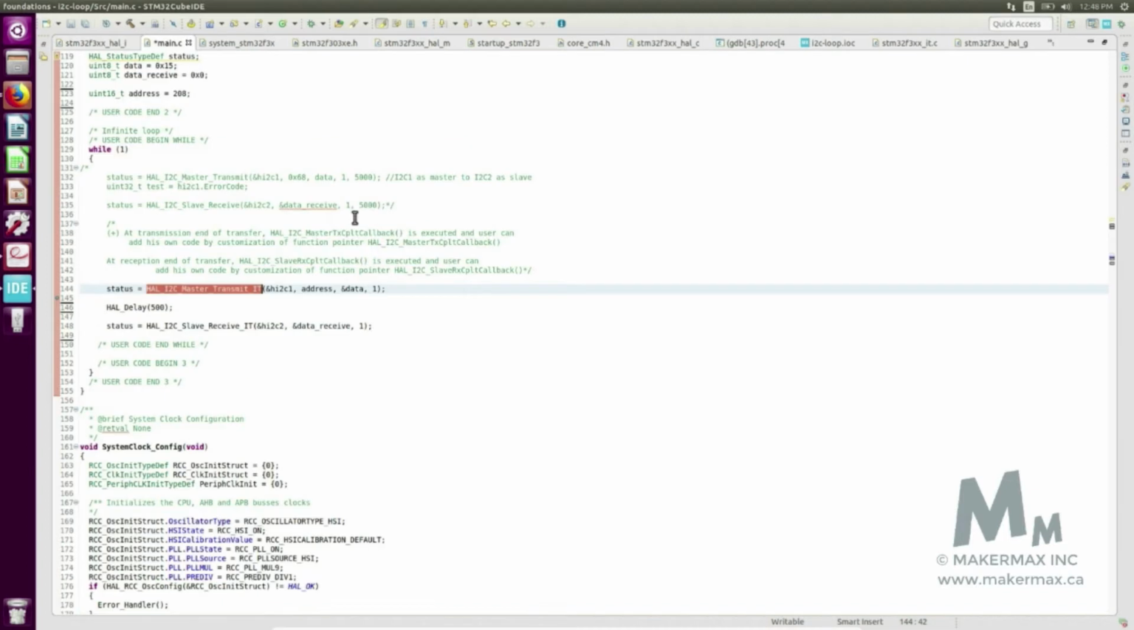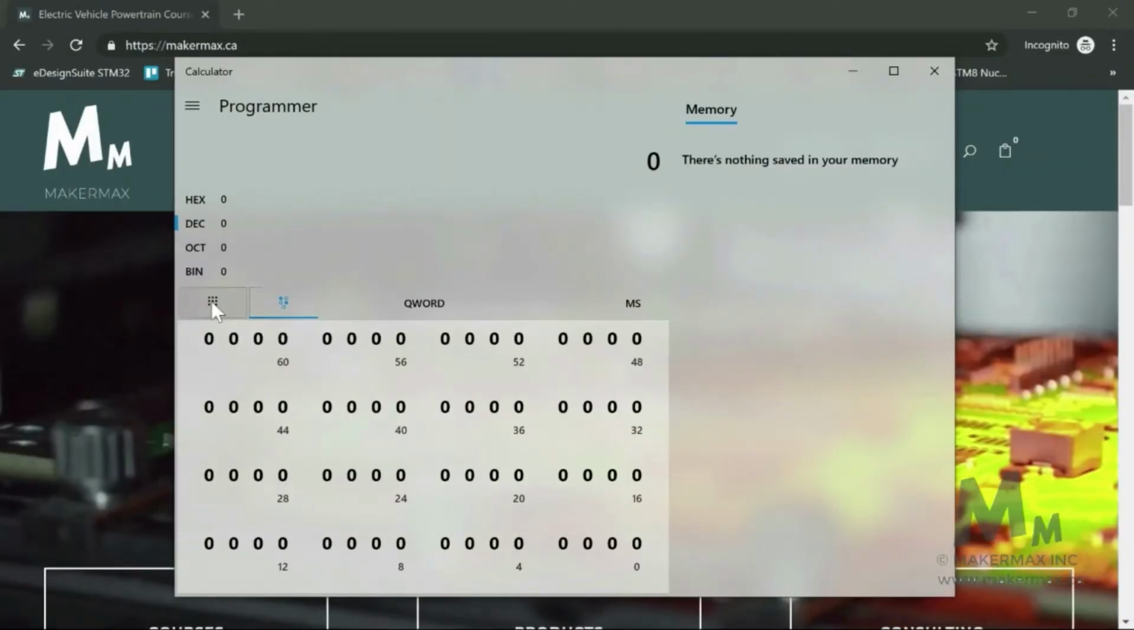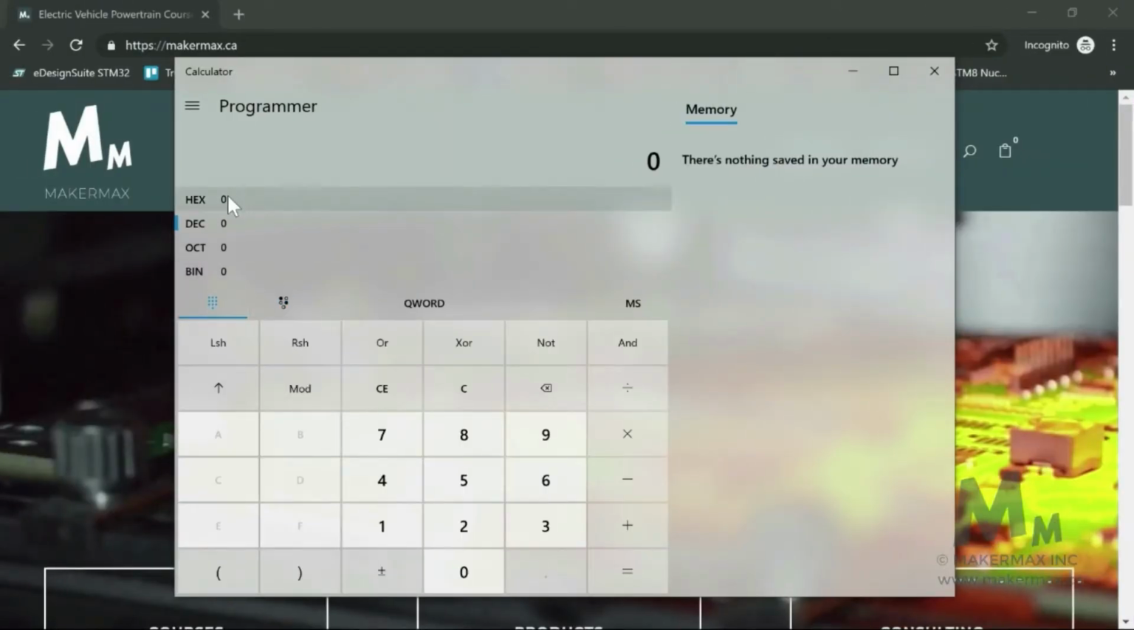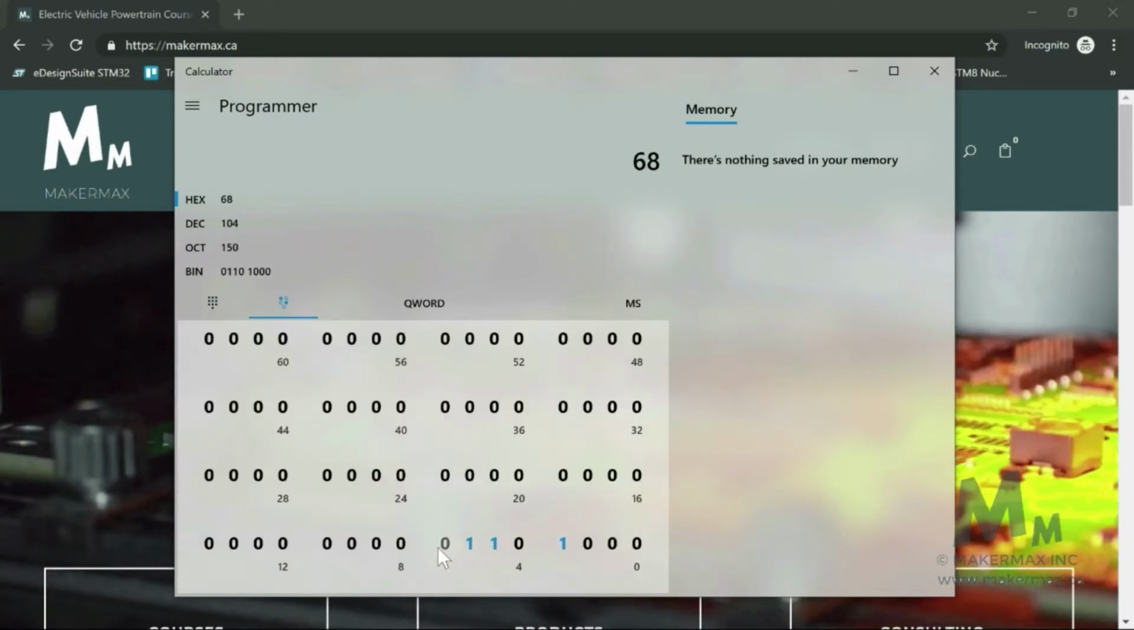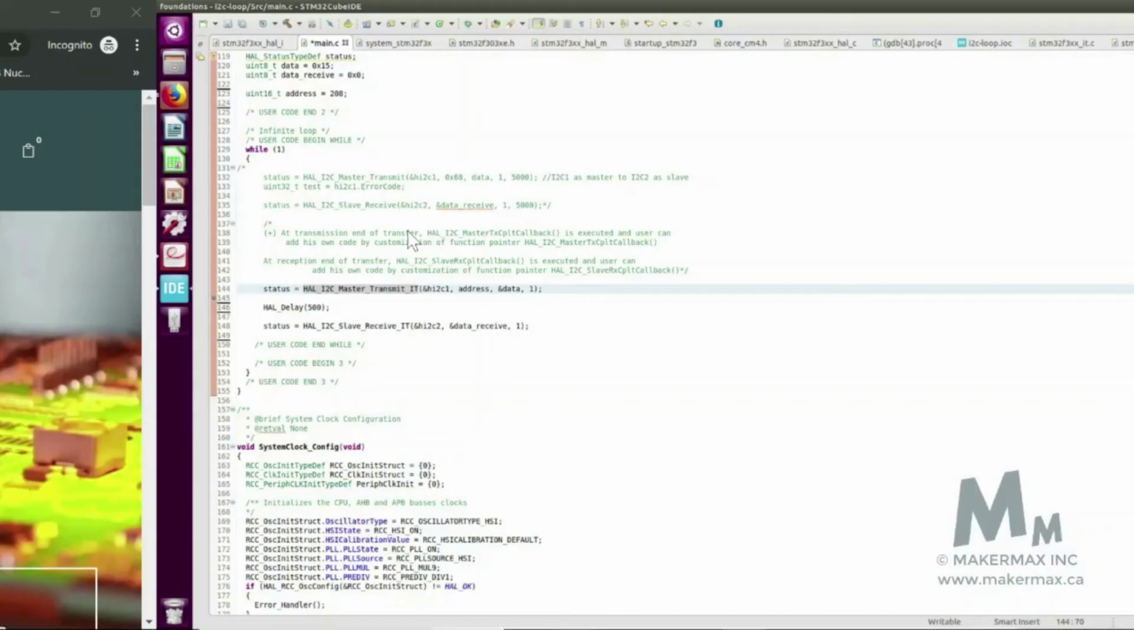So how did I fix that? Well, I first figured out what the shifted value would be. If I go to a calculator and type hex 68, how do I shift that to the left? I just move everything over 1 to the left. And you can see that this then corresponds to a decimal value of 208. So shifted to the left, I have the address as 208.